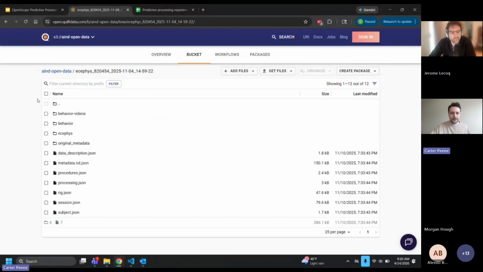Just to give you a little tour of a raw asset, or a session: pretty much all raw sessions have these three main folders. They'll have the behavior videos folder, the behavior folder, which includes things like all the data for synchronizing the stimulus regimen, and then the actual modality recording folder. Here it would be ecephys, and an ophys asset would be a multiplane ophys folder.